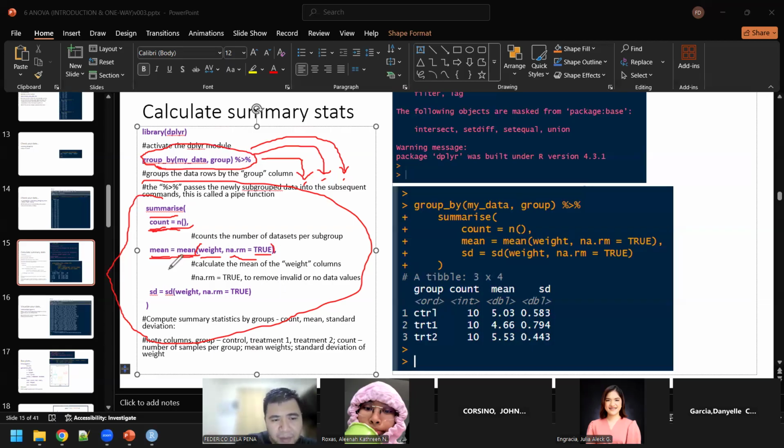And then the SD variable here will simply store the result of your SD function. And again, the input to the SD function is the weight column. And again, you're trying to remove all the invalid or no data values by specifying na.rm equals TRUE, right?